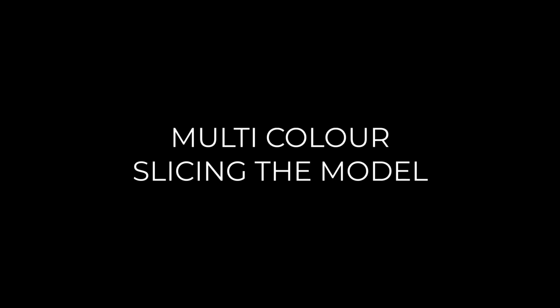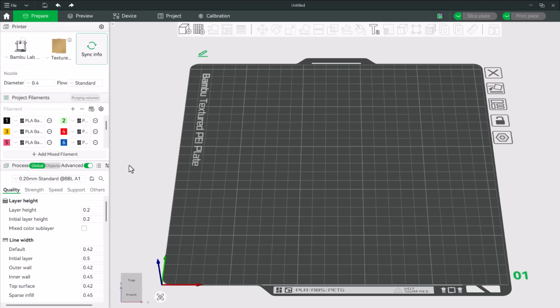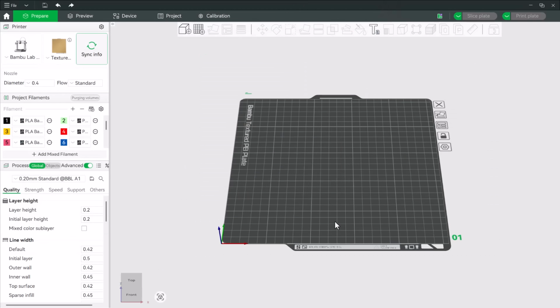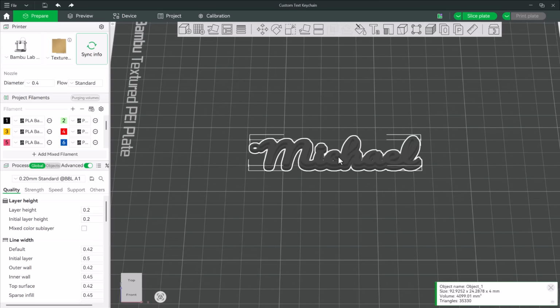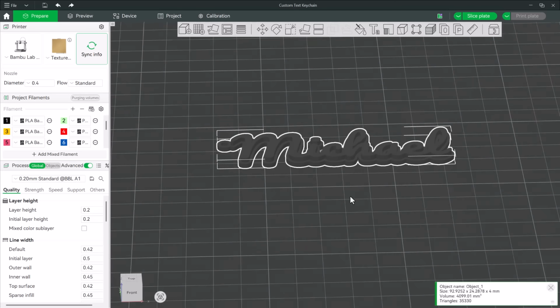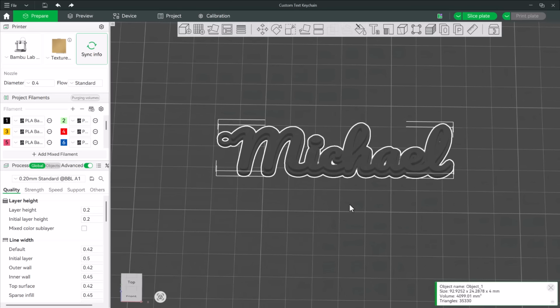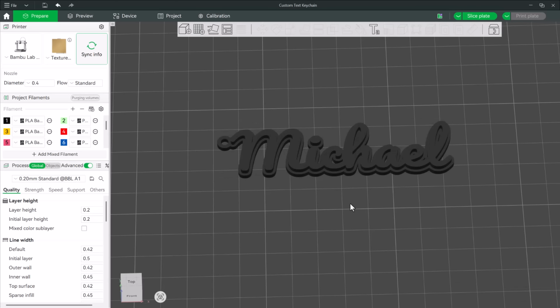Now open your 3D printing slicer software. In this example, I am using Bambu Studio. Import the exported 3MF file. Now we need to assign different filament colors to the top and bottom layers of the model. The exact steps may vary slightly depending on the slicer you are using, but the overall process remains very similar in most slicer software.